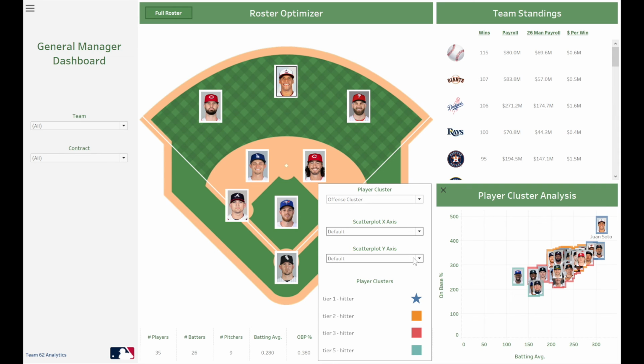And then at the very bottom, we can actually see the cluster that that player falls into. So the star here indicates the player that we selected, which in this case is Juan Soto, and he falls into the tier 1 hitter, which is this blue cluster. And if we hover over, we can see other players also on the scatter plot that fall into this blue cluster of tier 1 hitters. But we can also see other players that are similar to Juan in the sense that they're outfielders, they have a similar salary, if not less, that fall into different clusters that we may want to be interested in exploring as well.